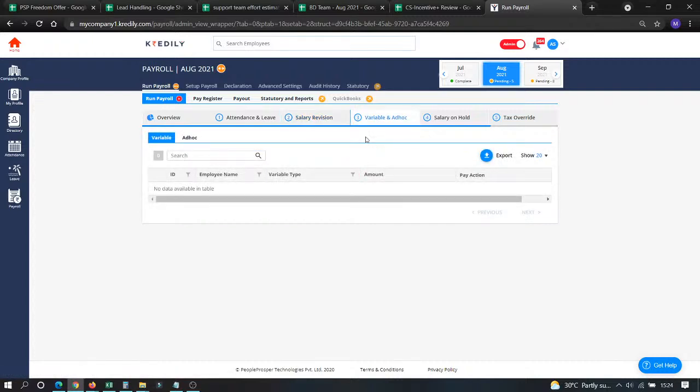And the next option is your variable and ad hoc. This is where your variable salary components will display, but I don't have any variable components for the month of August or for the month of September. So nothing's displayed over here.